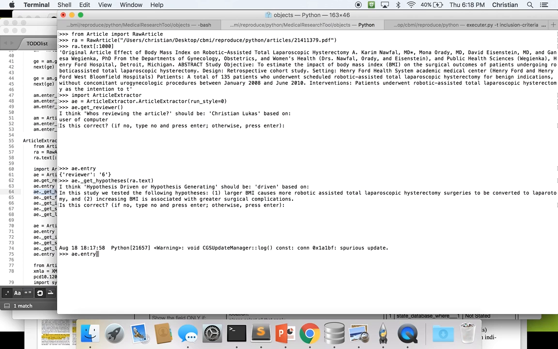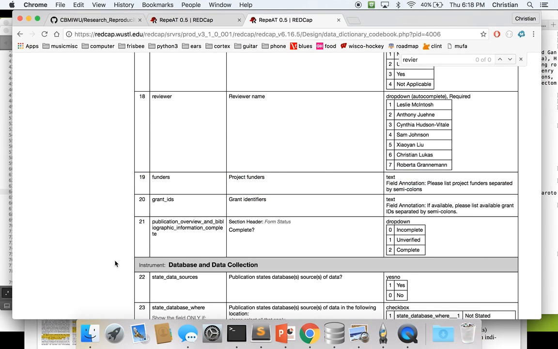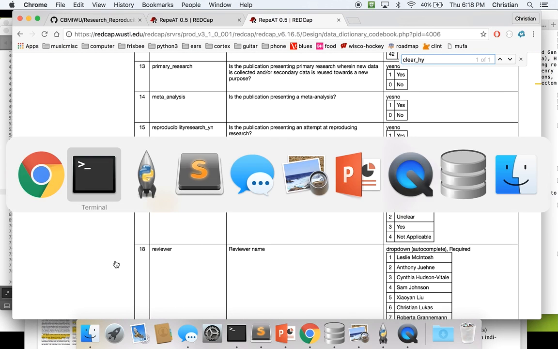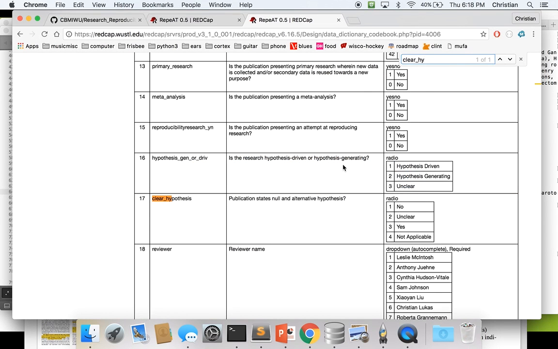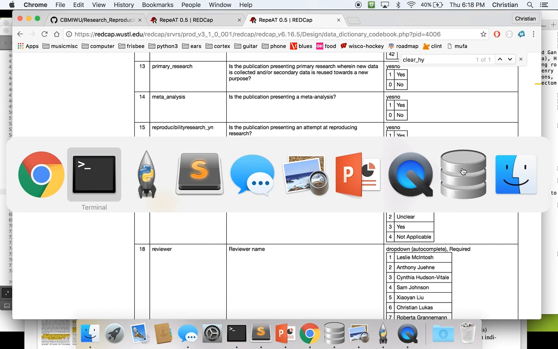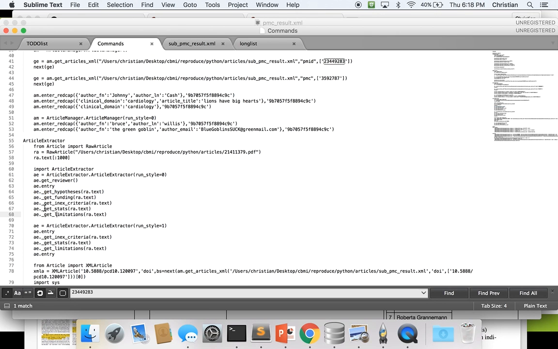So if we again print out the entry attribute of our article extractor instance, you can see here we have new fields in our dictionary. Clear hypothesis, which is, again, a REDCap field. Hypothesis gender driven is a 1, clear hypothesis is 2, which corresponds to unclear. Hypothesis gender driven is driven. So that all looks in line with what we would expect and what we wanted.